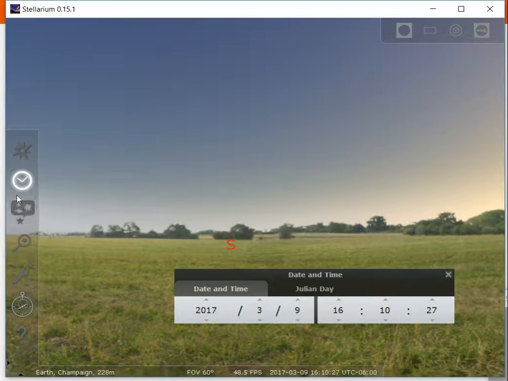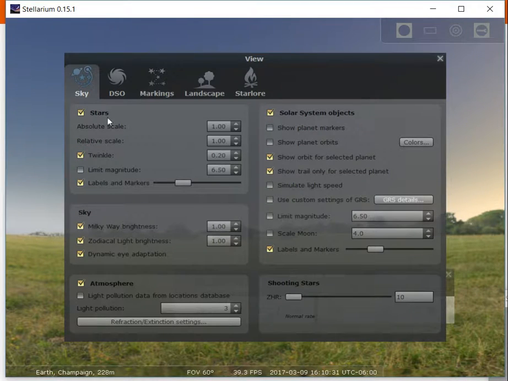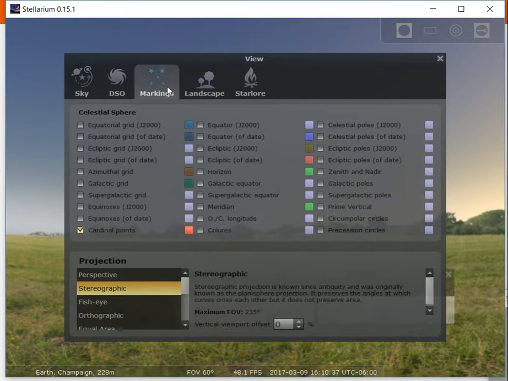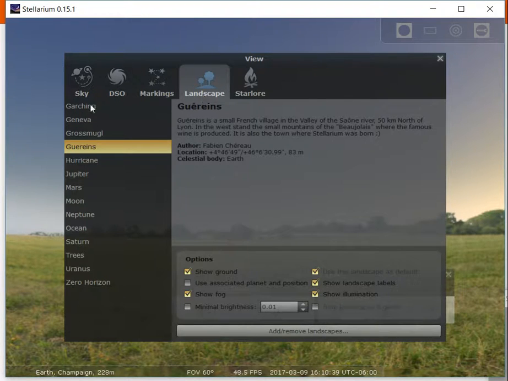Some other things I wanted to show you: there's a really cool sky viewing app in here that has a lot of things you can turn on and off, and way more than we can get into here. But this one's kind of fun, as you can change your landscape. So I have mine set to the smallest French village in France right now.